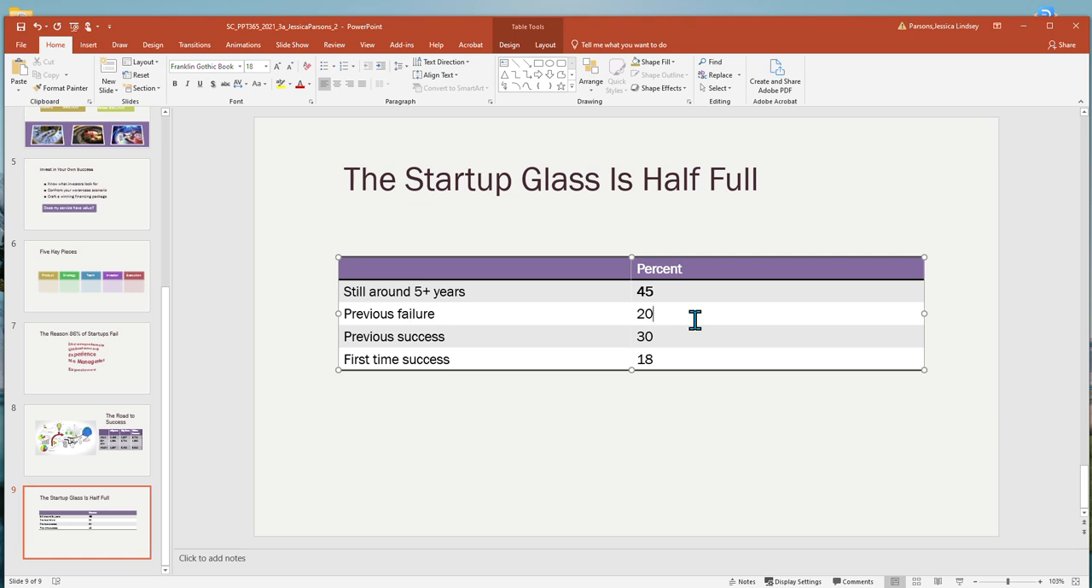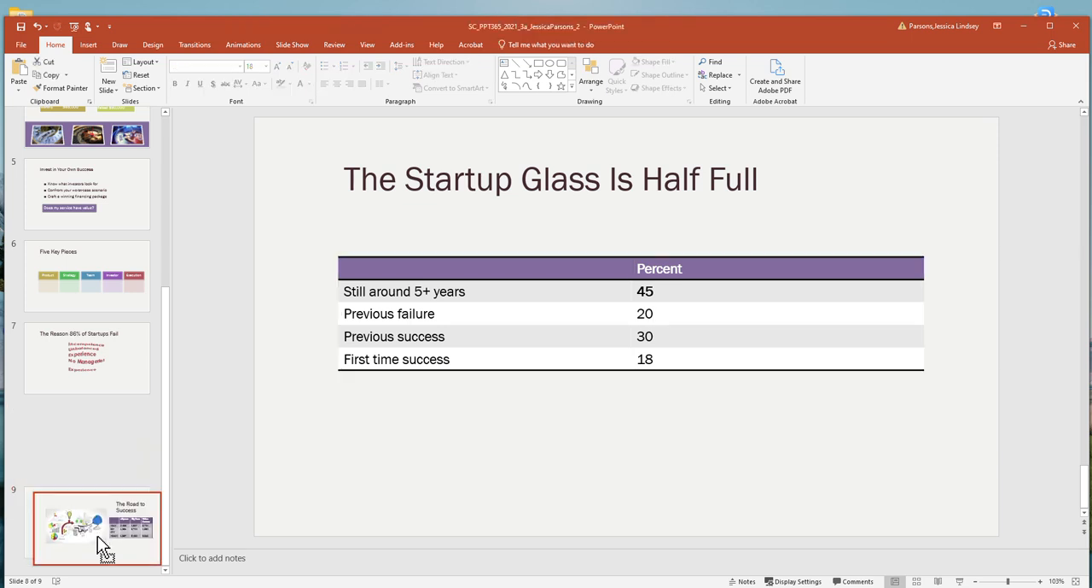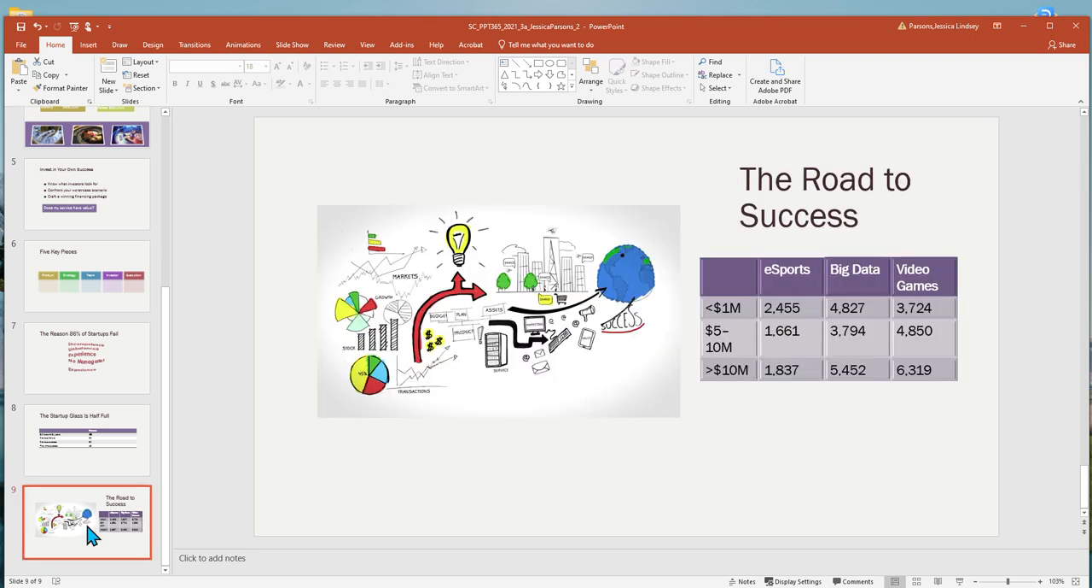All right. So in the slide sorter view, which is what we've got over here on the side, we need to move slide 8 to become the last slide. So all that means is I need to just click on slide number 8 and drag. You can see number 9 pops right on up. Drag that down to the bottom. And this is the new slide 9.